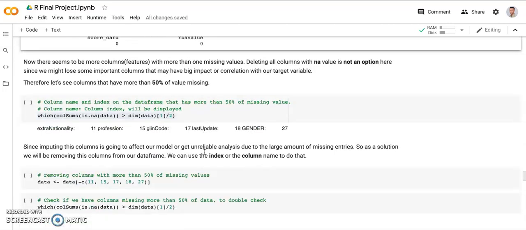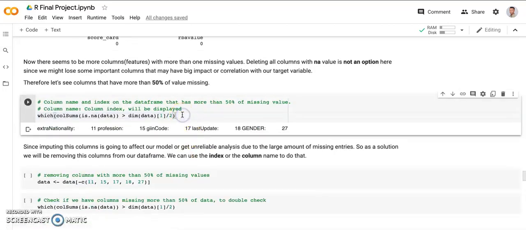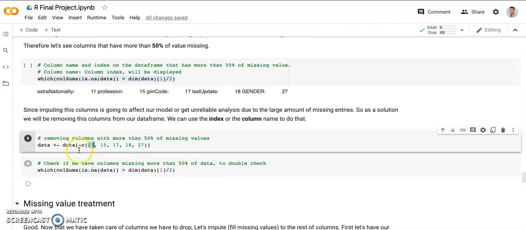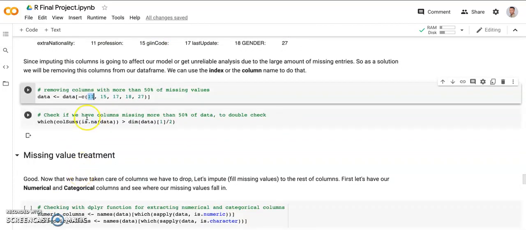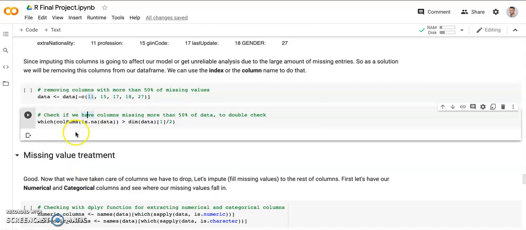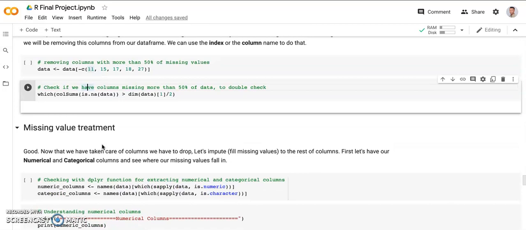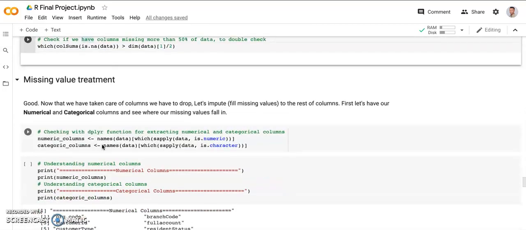We have some other columns with almost the entire rows missing values. So what we have done here is to get the names of columns that have 50% or more missing values, which are displayed here: the extra nationality, profession, GIIN code, last update, and gender. What you see here is the index number, so you can use the index numbers to drop those columns. We ran the code again to cross check, and we didn't get any output, so we don't have columns with more than 50% missing values.